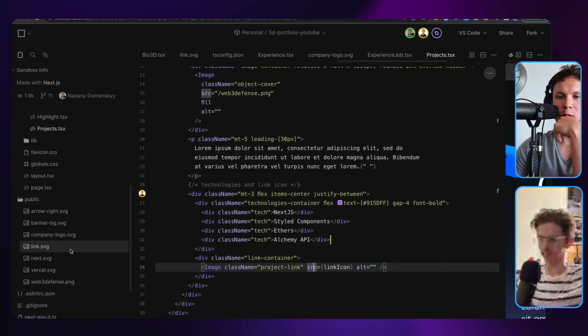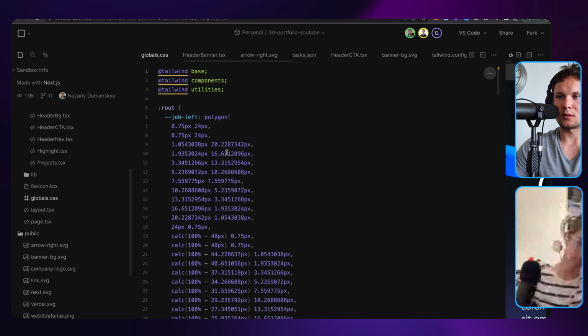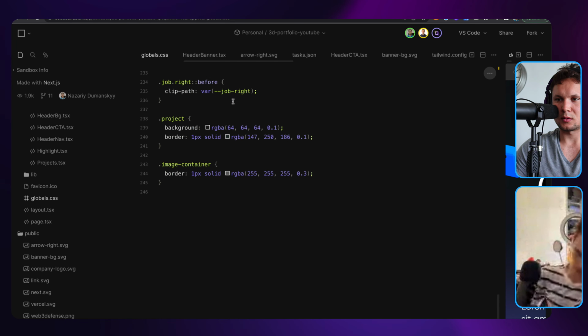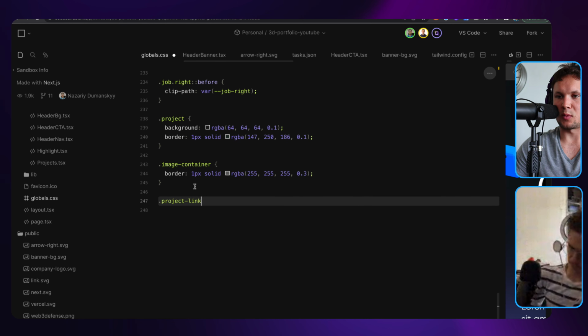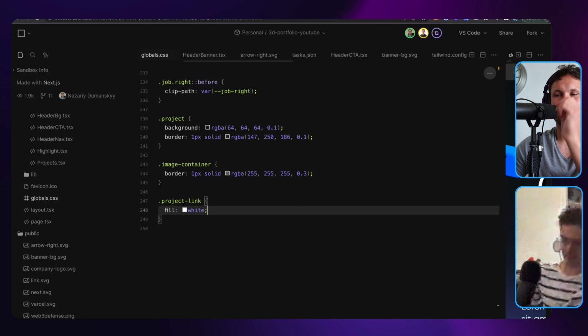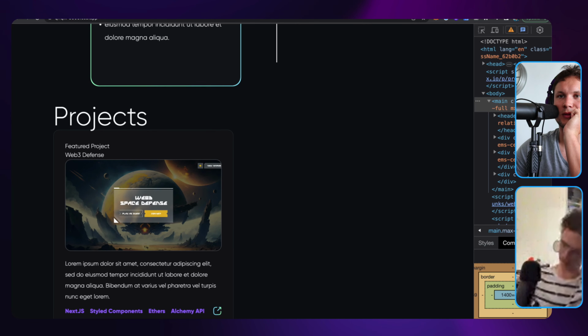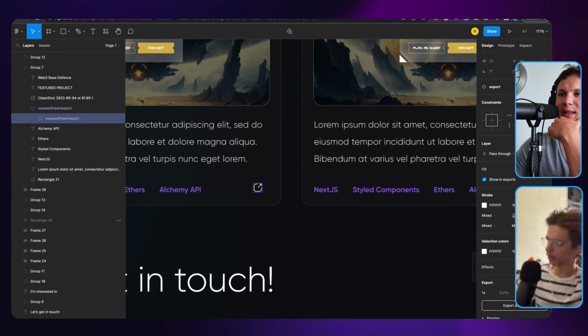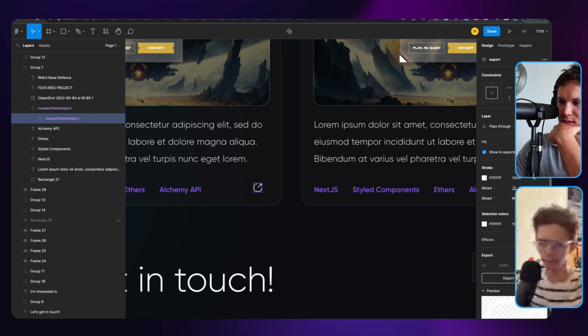Let me see here. So we go to our global CSS. Then we do the project link, fill, white, just like that. Let's see, Daniel. I don't think this will work. I almost 100%. No, it did not work. That's crazy. That's not working. Yeah, because the path itself has the gradient and all that stuff. Okay, that makes sense. So we need to export this. It's kind of annoying, but yeah.